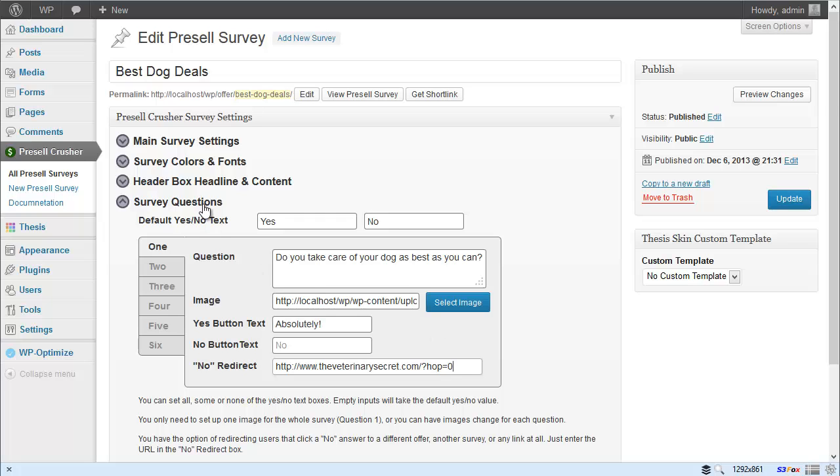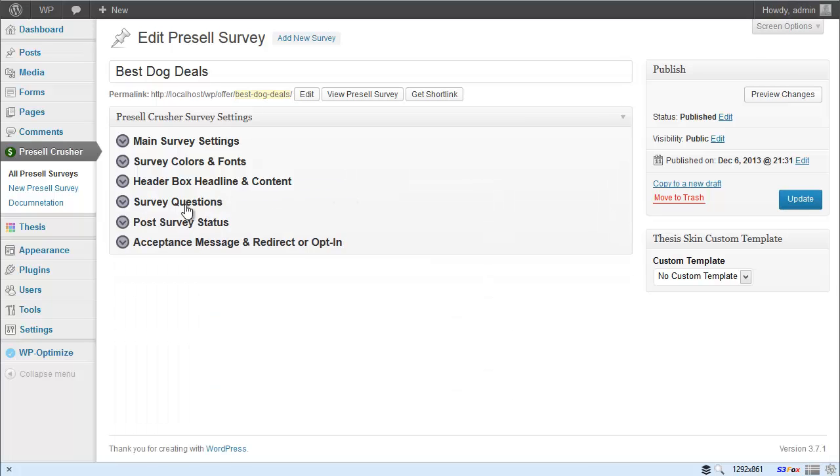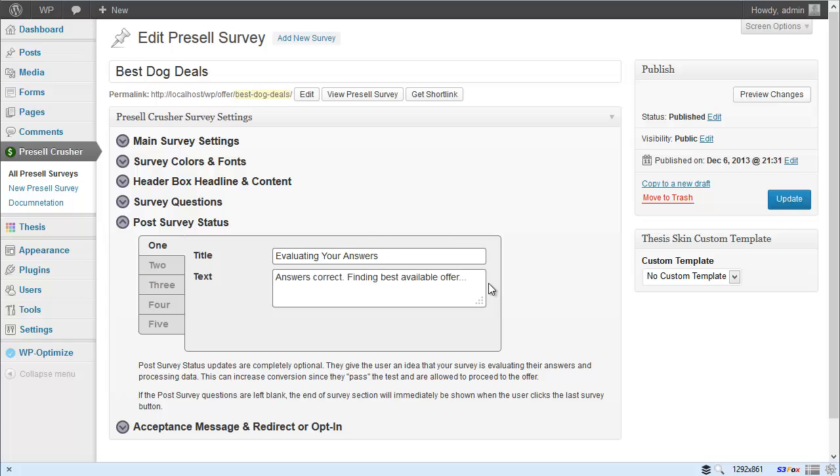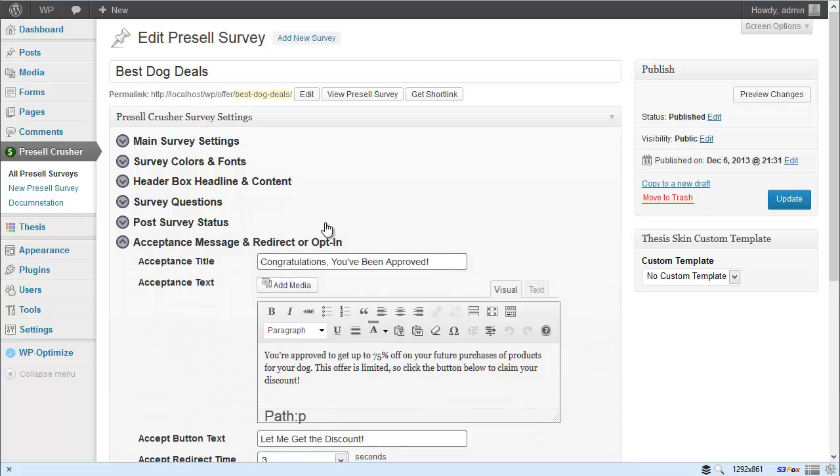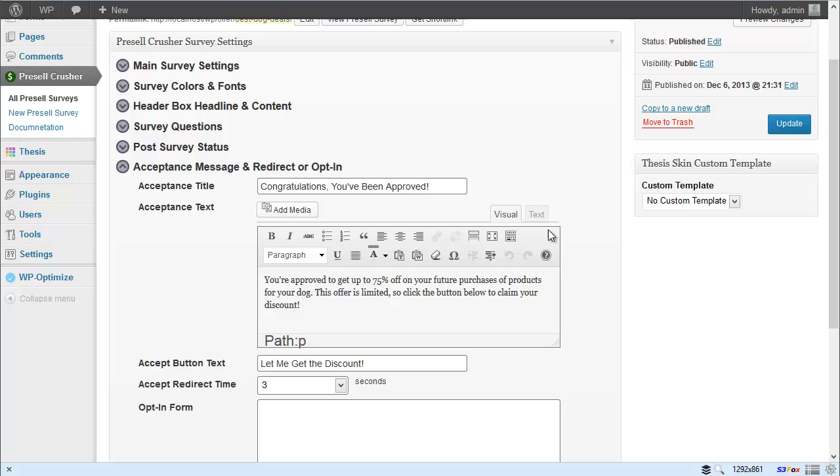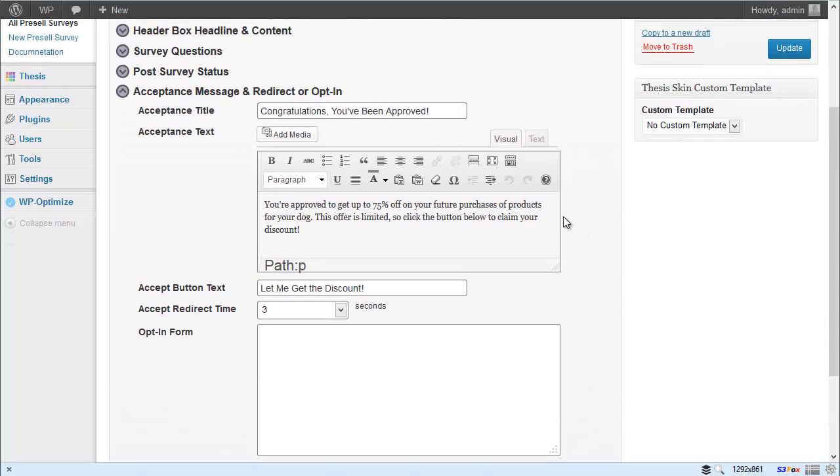You can segment out your users based on whatever criteria you like to send them to different surveys, different offers, things like that. We'll show you that in just a minute. And then we have a post-survey status, which is a really cool little feature because it gives them the idea that the survey is evaluating answers and picking out an offer for them. And then once that's done, it comes down here to your acceptance message, and it tells them that they've been approved for the offer, and it gives them a button.